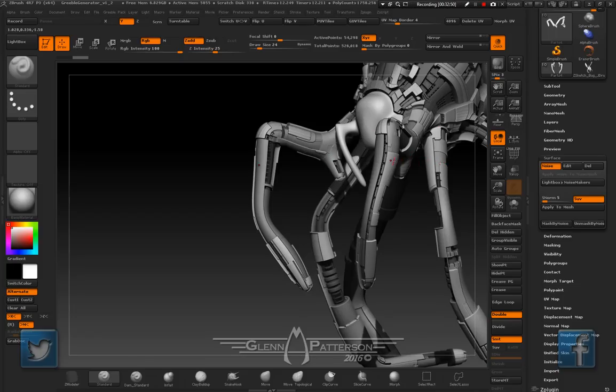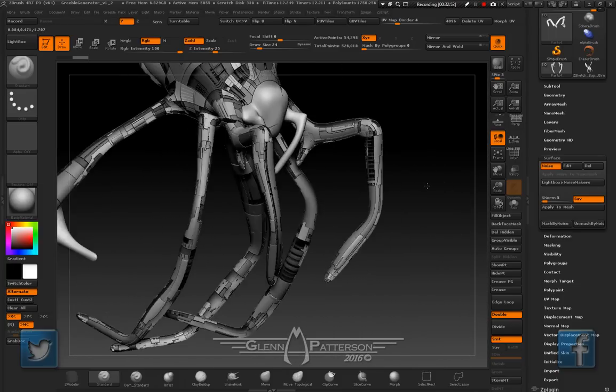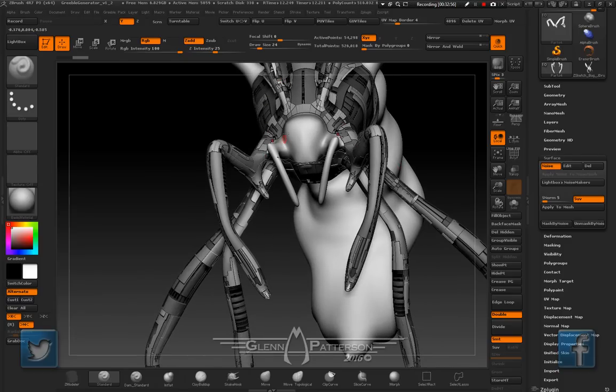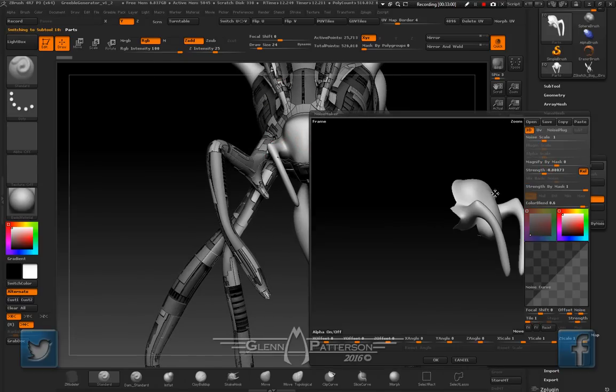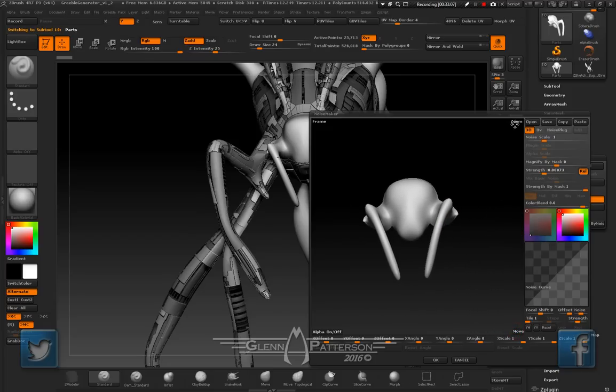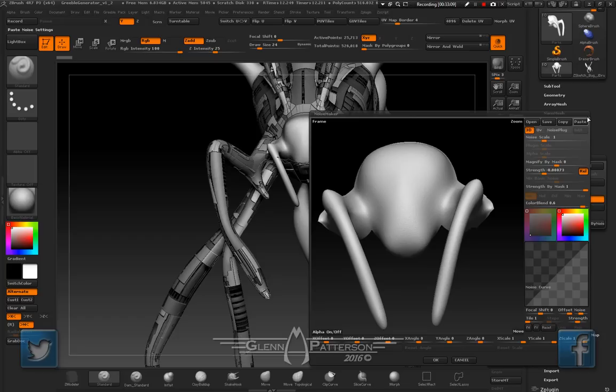Oh yeah, he looks cool. A little bit thicker than the last critter I made, but I still like it. So let's go work on our head here. And this one I want to be a little more specific with. Let me move him. Zoom in. Paste.